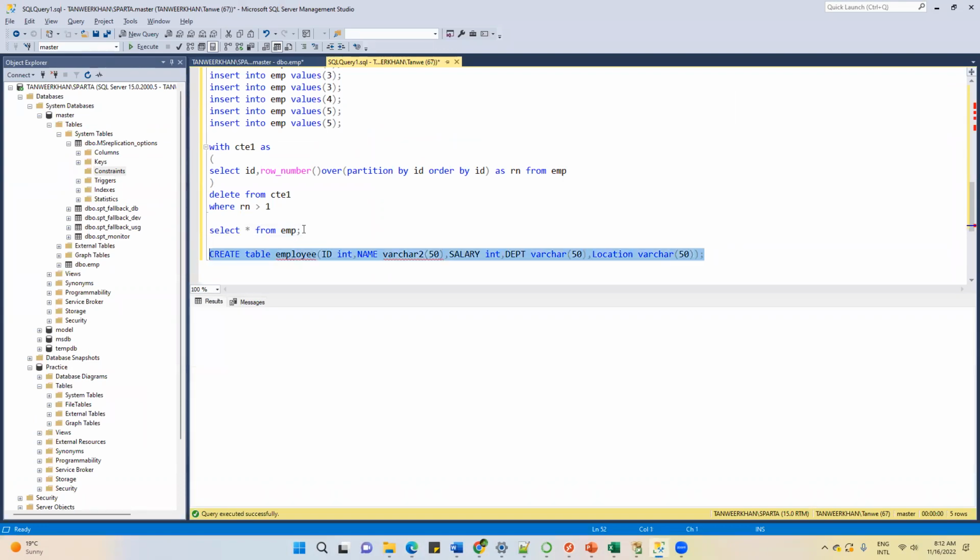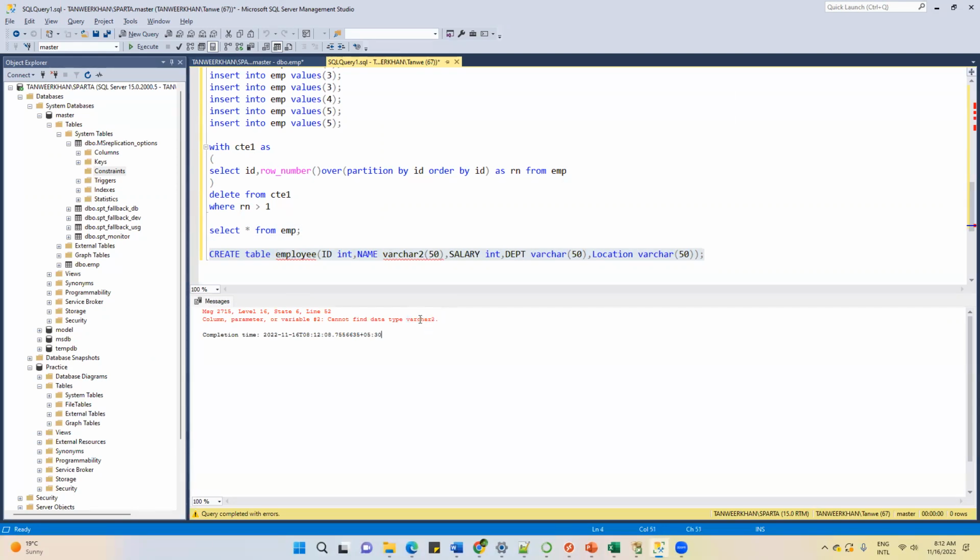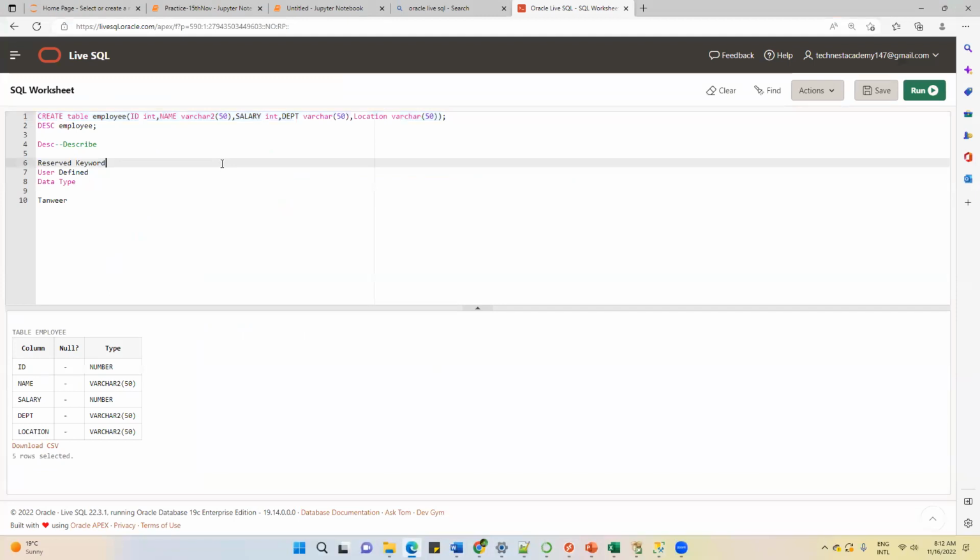Suppose I am creating this on SQL Server. It is throwing an error message that varchar2, I don't know what this is. So that is why, to avoid confusion, because now you all are beginners, right? To avoid all this confusion, I have told you to always use varchar. Hope it is clear.